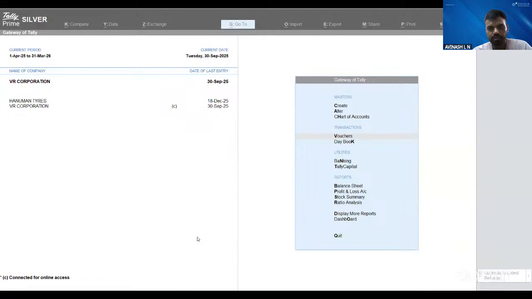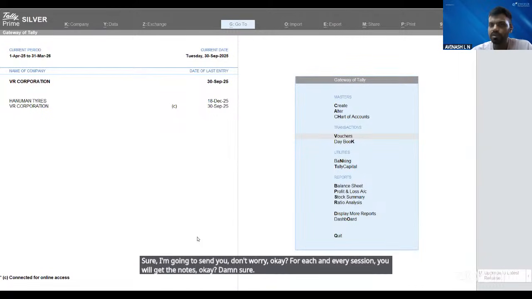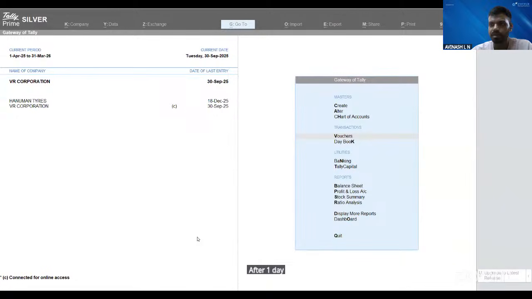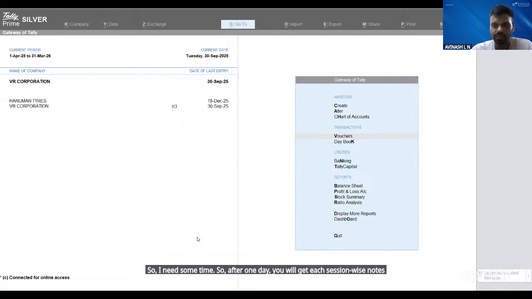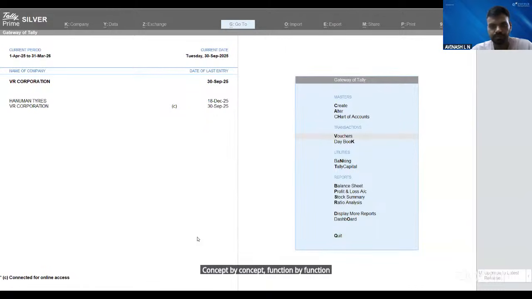Piyush Magar, thank you. Tushar, thank you. Shaikh Reshma asks, sir, please send the PDF. Sure, I'll send you whatever we have discussed in today's session. Don't worry. For each and every session, you will get the notes, after one day, because we need to prepare them and I need some time. So after one day, you will get session-wise notes, concept by concept, function by function.